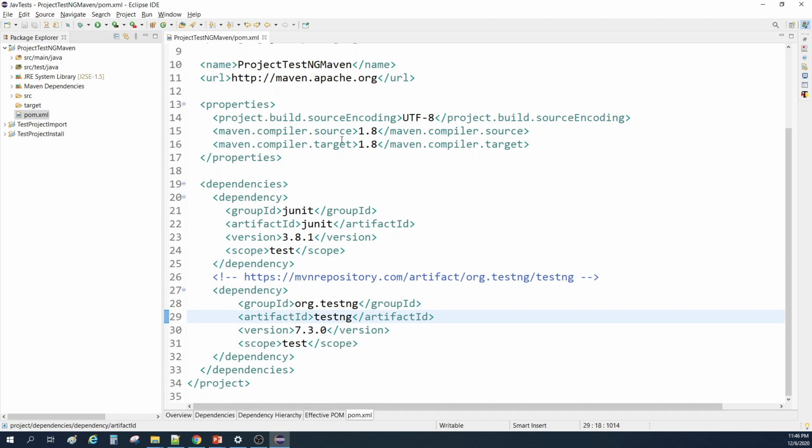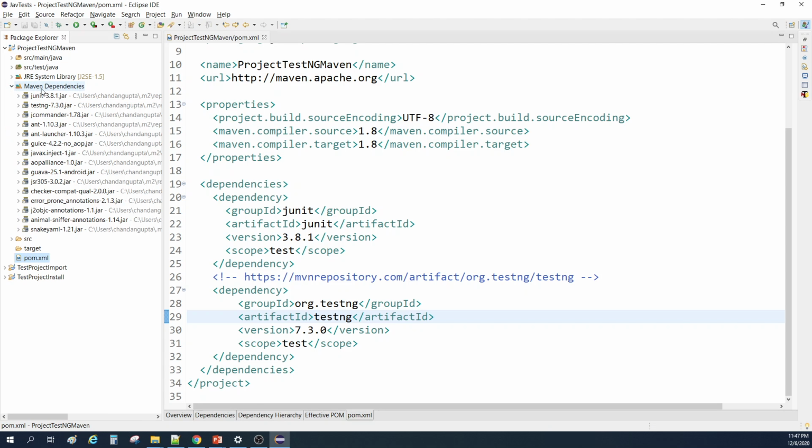Whenever you make any change in the POM, Maven tries to see the change, and if it senses that there is something new added, or it has to download any new dependency, it will go and download that dependency for you. So let's wait. Now you can see it's off. We don't have anything running here, and if you expand this Maven dependency, you can see TestNG and JCommander.